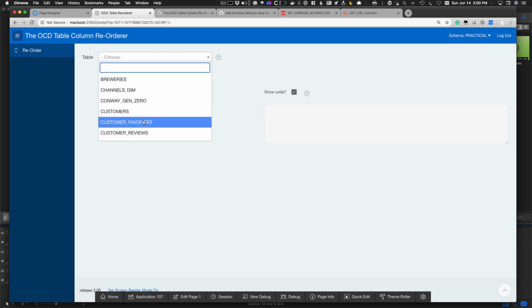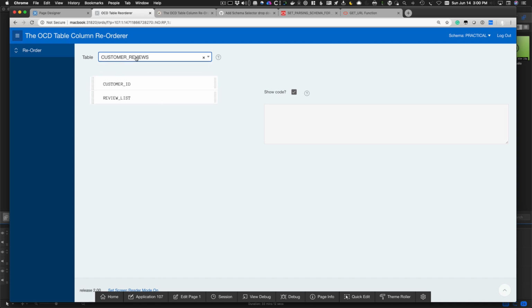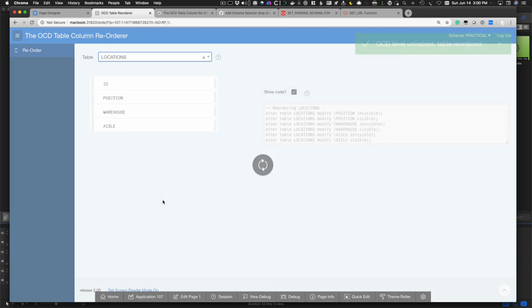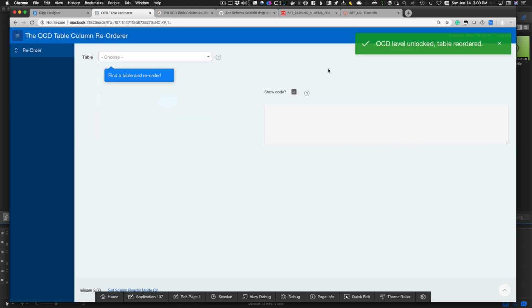We're able now to pull up our tables, and more important, we're able to reorder our positions. Thank you.